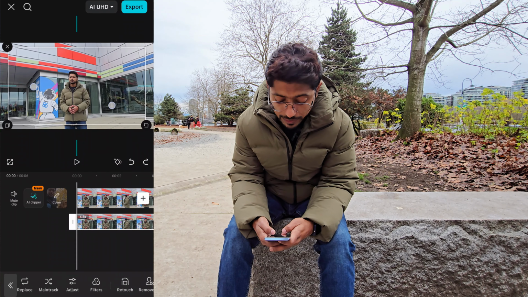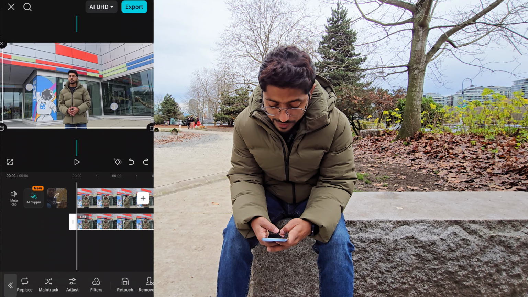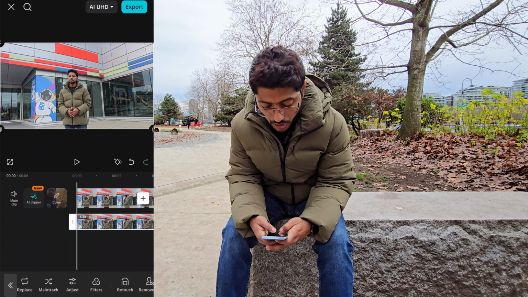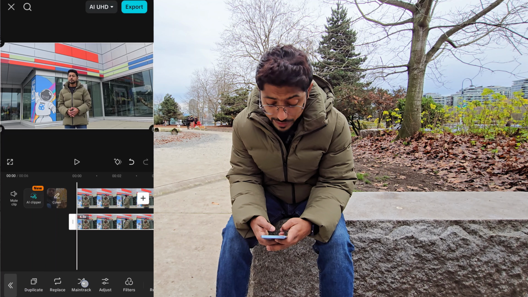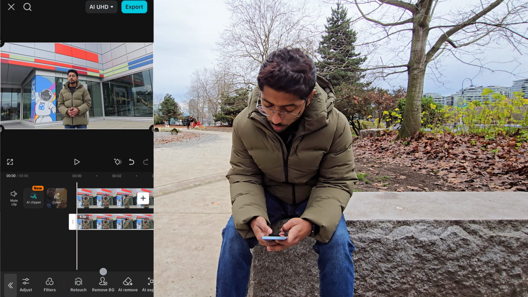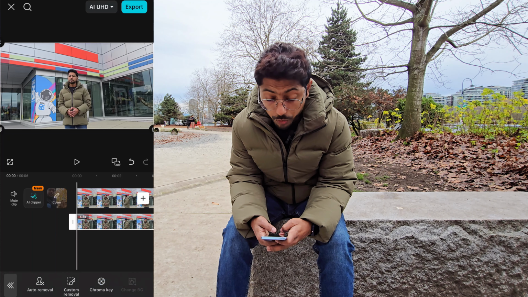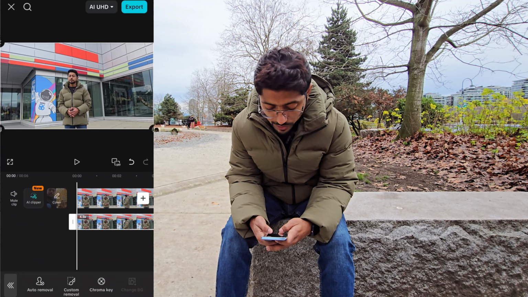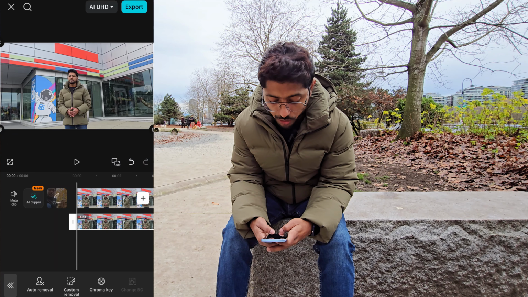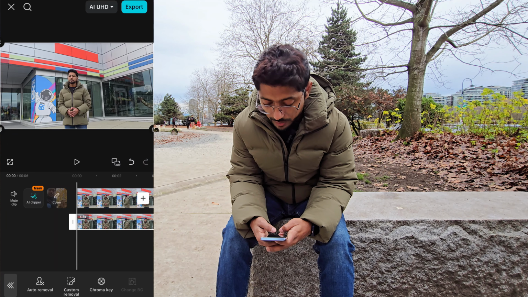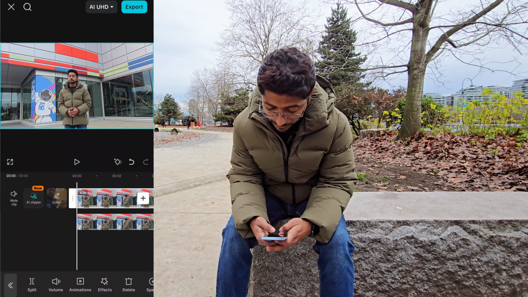Then select the overlay layer like this and resize it like this. Then swipe on the bottom menu to find remove BG option. Tap on that and then select auto removal. It takes a few seconds to remove the background, but you will still be able to see the background because you have another layer of the same video behind this layer.